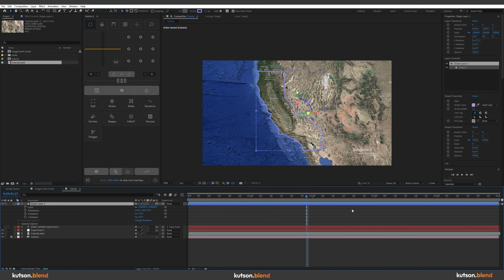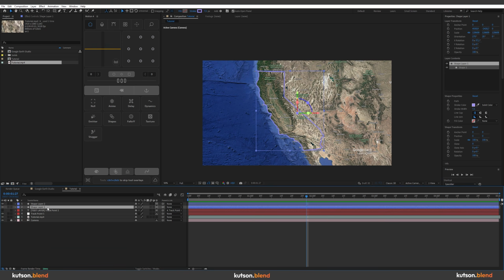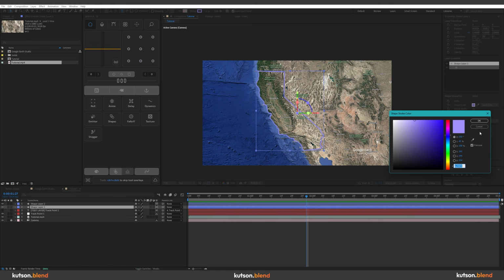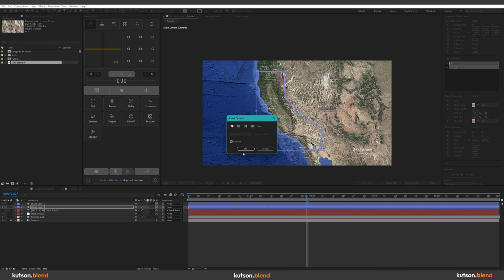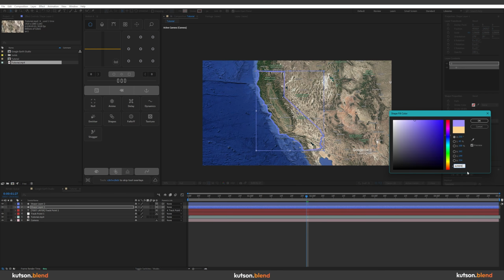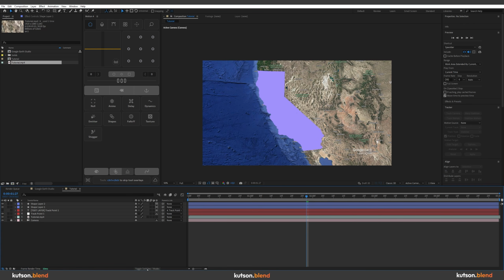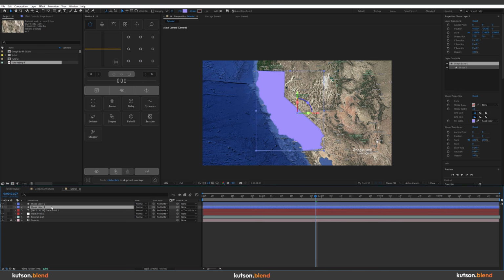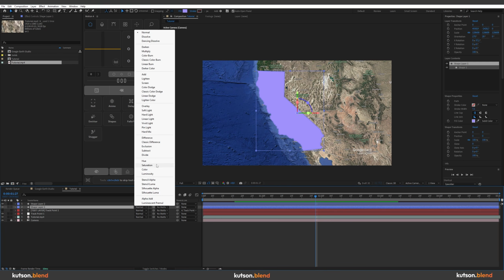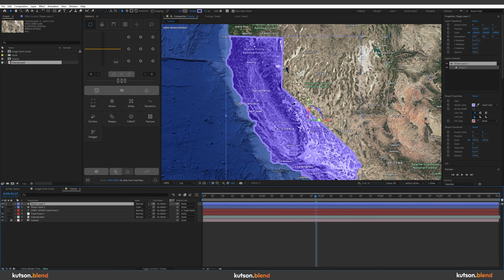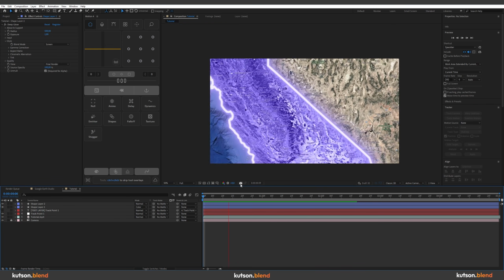So duplicate your shape layer. Select the bottom shape layer, copy the hex code of the color, and instead of stroke, use fill color. Now hit this toggle switches button and set the bottom layer to color. On top of your layer, you can apply any kind of glow effect. In my case, it's going to be Deep Glow.